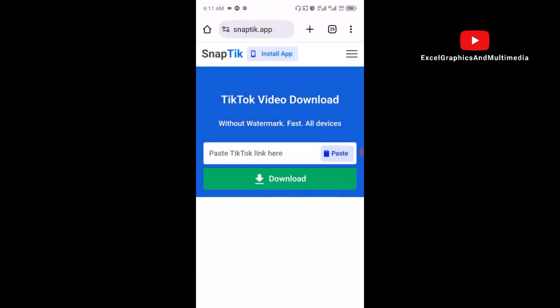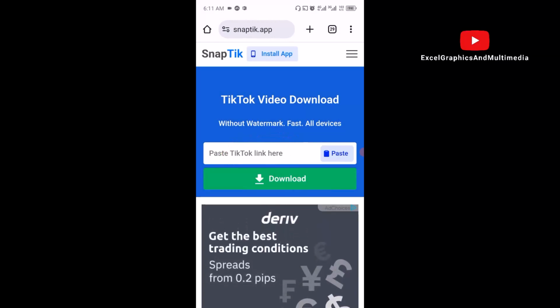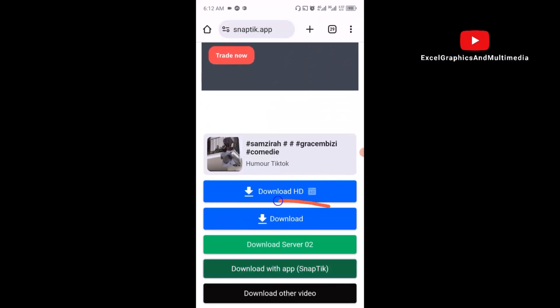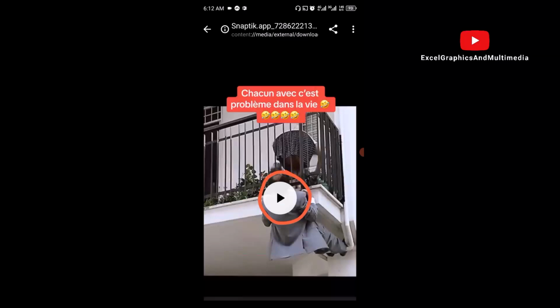Then the next thing you want to do is paste the link into the address bar right here. I'm going to click and hold down and make sure I paste. Having pasted the link, the next thing you want to do is click on download. It's going to present your download button, right? So click on download right here. You can see it has been a successful download. After a successful download, you can click on open to watch the video. Then you can click on the play button to play the video.